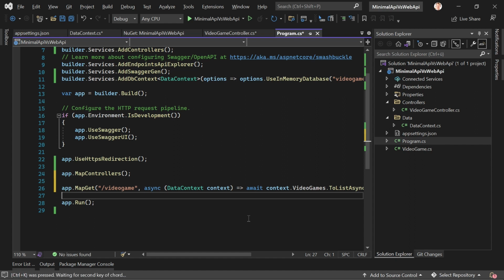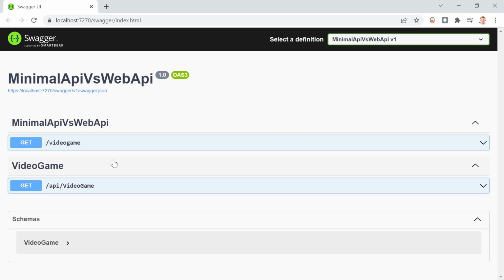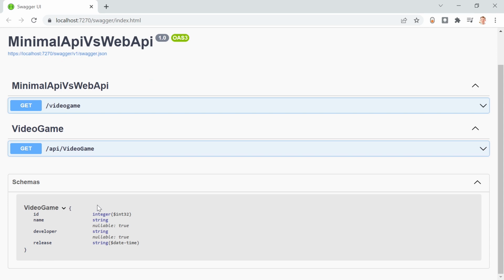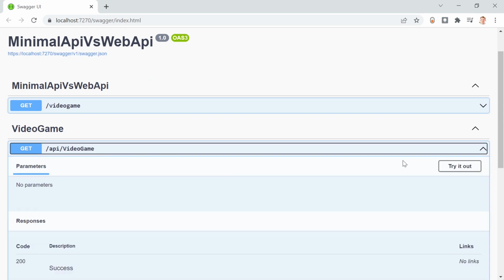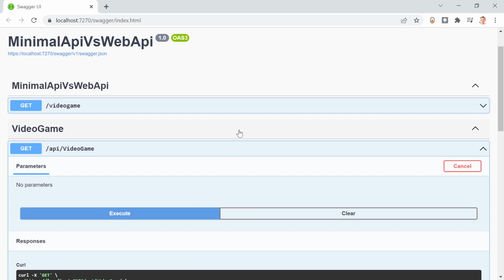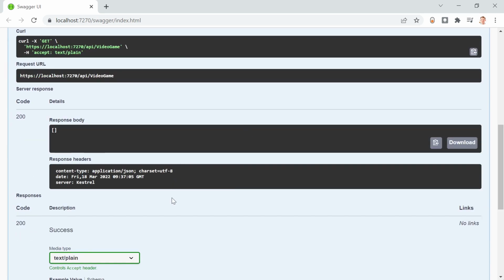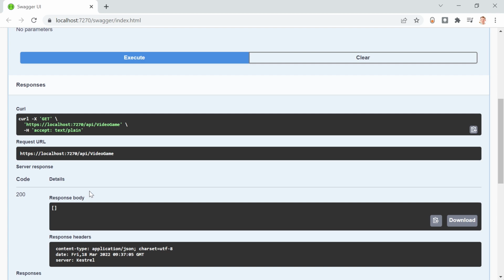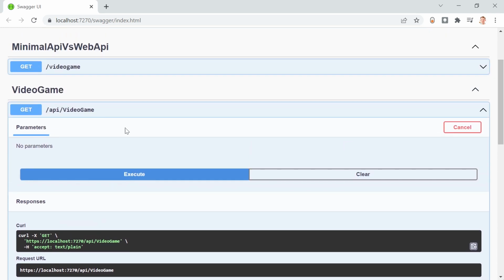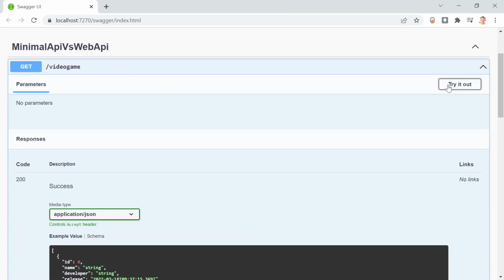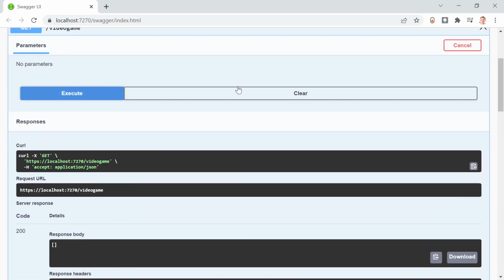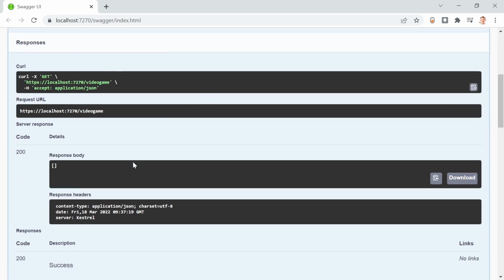Is it good or bad? I leave that up to you. Now, I would say we test this already, and let's have a look what Swagger will display. There it is already, and you can see Swagger is recognizing the VideoGame controller here, also the schema, and now we can just run our traditional web API with Try it out, hit Execute, and of course we get nothing back. So the response body is just an empty array. And now what about this thing here? We try it out, hit Execute, and also an empty body.